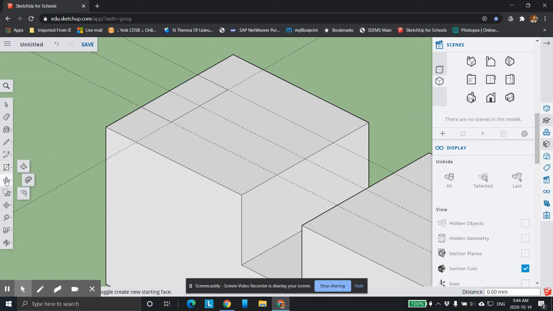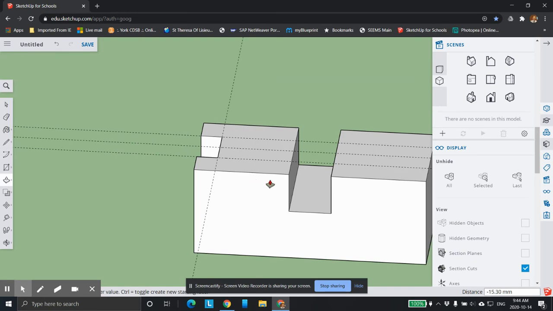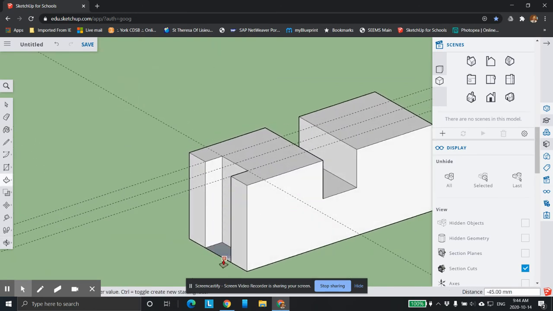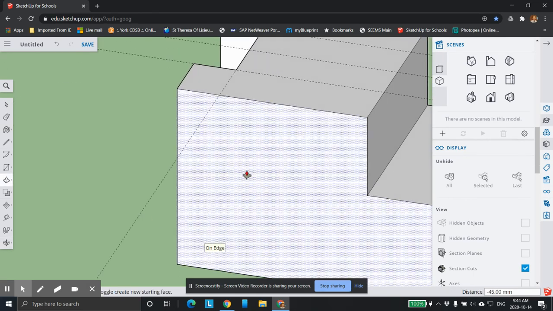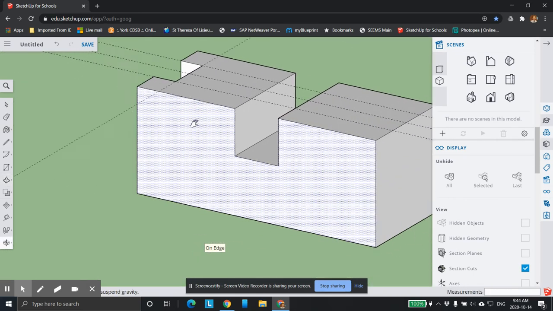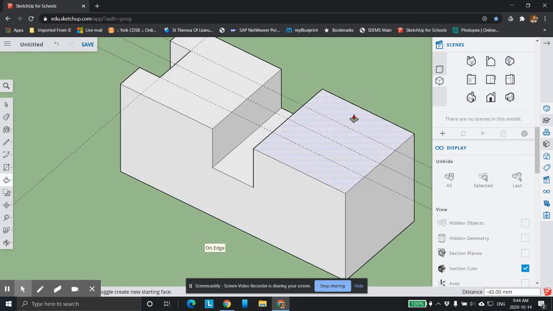Now we're going to press pull tool. Grab this. Zoom around to this. I'm going to come right down so that it touches that line, and then it'll cut it out. And then we'll do the same on the other end.